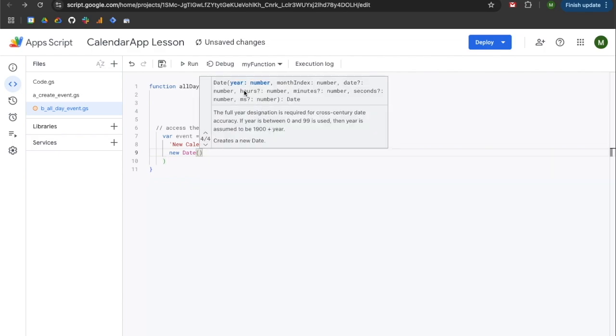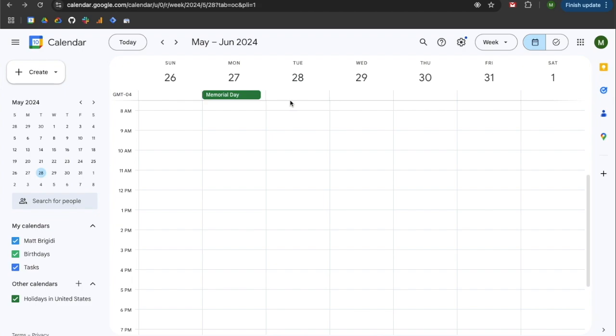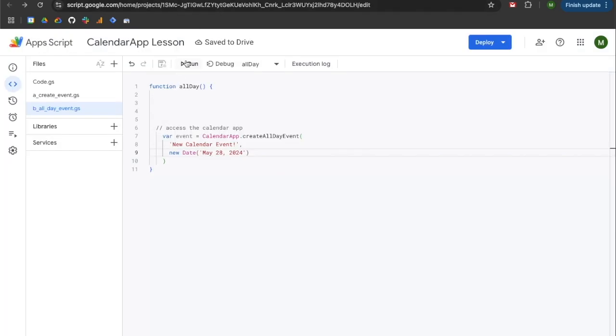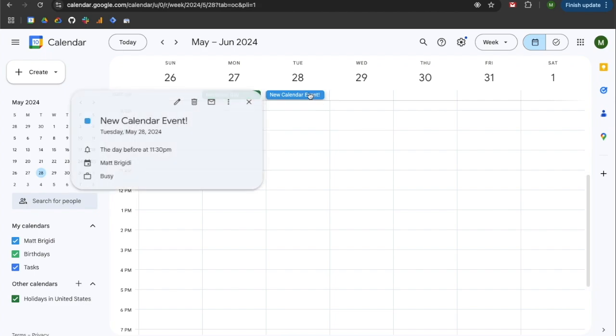So basically, you can enter date as the individual components. So in the documentation, we saw that they entered a date like this. So I want to create an event for May 28th, 2024, right? So I'm going to hit save. I'm going to go here. You can see I don't have any calendar events there. And I'm going to hit run. And that works. You can see that I now have a calendar event for Tuesday, May 28th, 2024.